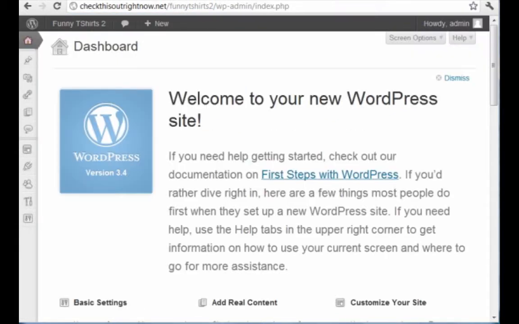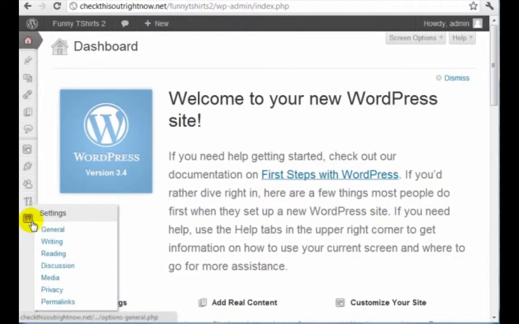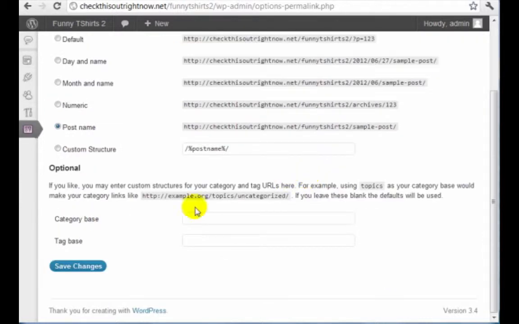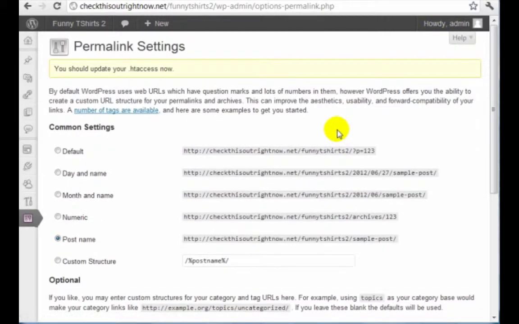So if you go back to your dashboard and you go under Settings and click on Permalinks, you can do that. Now, the good thing about the latest version, 3.4, is that this is our goal here. This is what we want. We want Post name. So you simply need to check this and click on Save Changes.